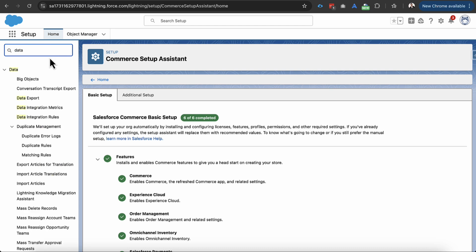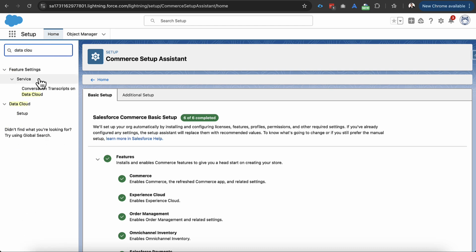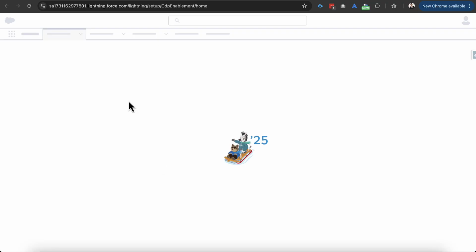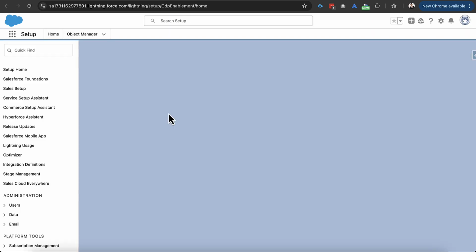We're going to go over into Data Cloud, and you can either find it through the search right here, or a lot of times if you're in an org that has the right licenses, you'll see it right here on the home screen as well. Either way, whether it's setup or let's go, it'll pop you into a new window, which is going to take you to the Data Cloud setup steps.